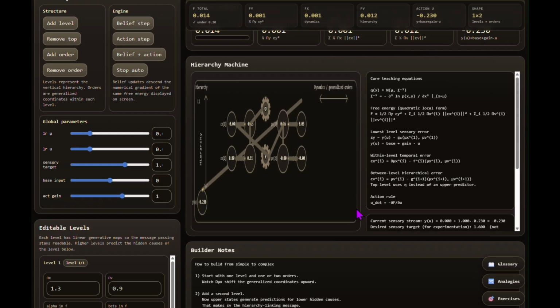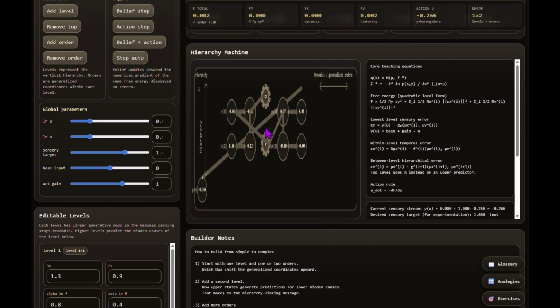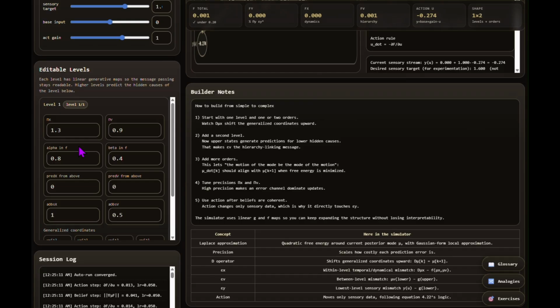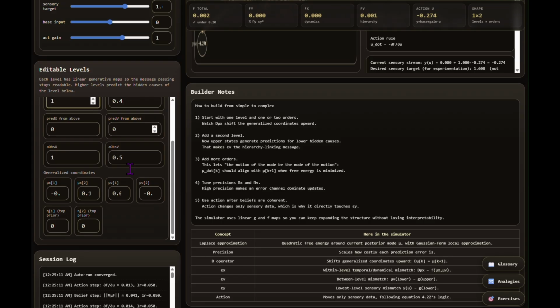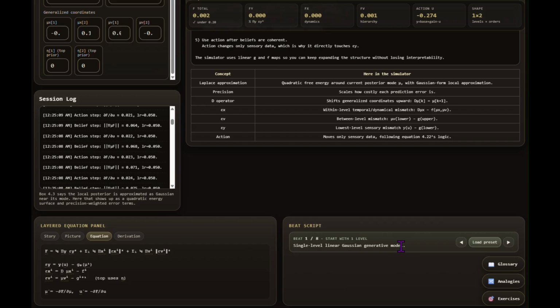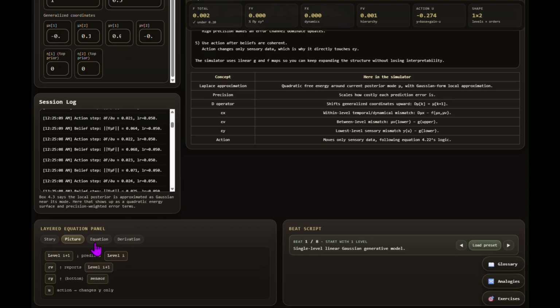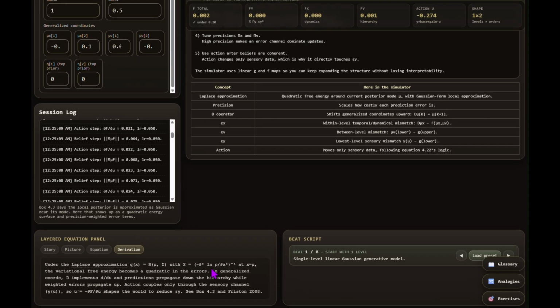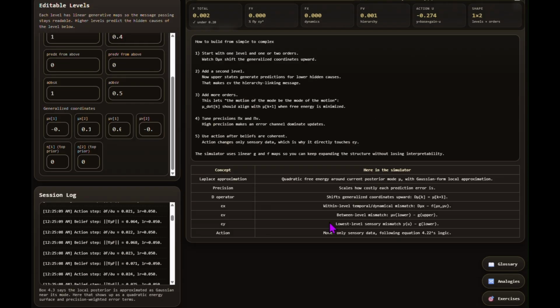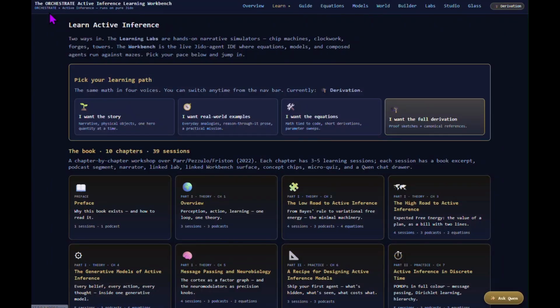So this is obviously one of the more complicated active inference because we're starting to get into hierarchical machines here and starting to layer in more depth. Everything can be edited. And again, I just need to prove that everything is taking effect the way you expect it to. Session log here for what happened, and then beat scripts. And then again, we've got story, picture of what's going on, equation, and derivation. So 4 different levels to approach the same information. All right, so let's just go back to learn for a second.